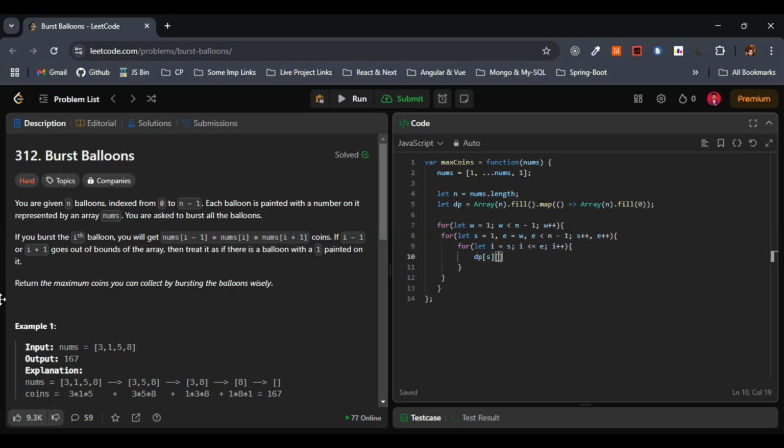So dp of s e, as we are going with 2D dp here, this will be, we have to consider the max here. Dp max of dp of s e, comma dp of s, I minus 1 plus nums of I, current value. This is previous value, dp of s e, comma dp of s minus 1. This is previous value. This is current value. This is nums of I.